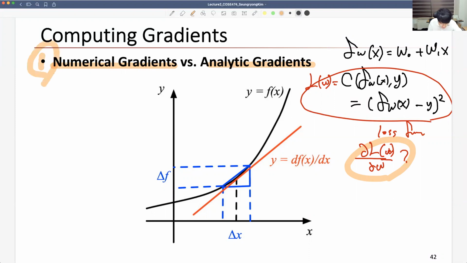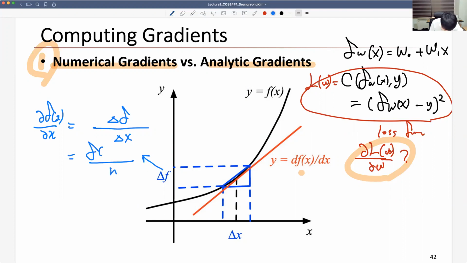First of all, in the numerical gradient, we can represent this as a delta x and delta f, or it will be something like f(x plus h) minus f(x), where h is going to 0, might be a very small value, small h, right? This is a way to compute the gradient using the numerical gradient method.